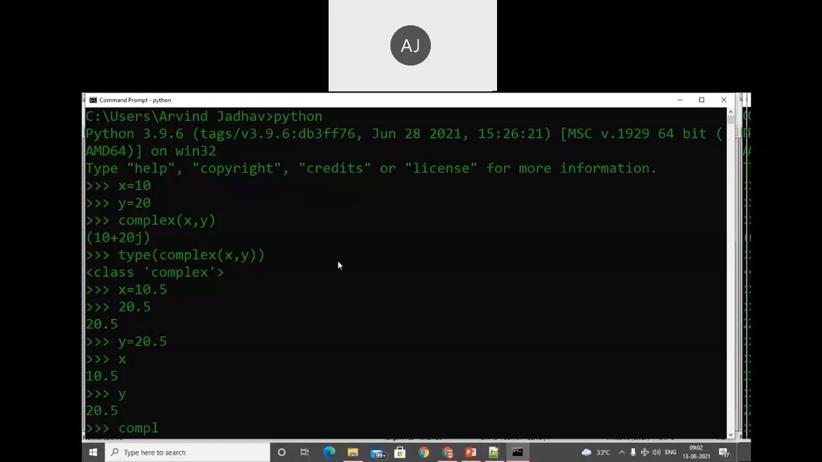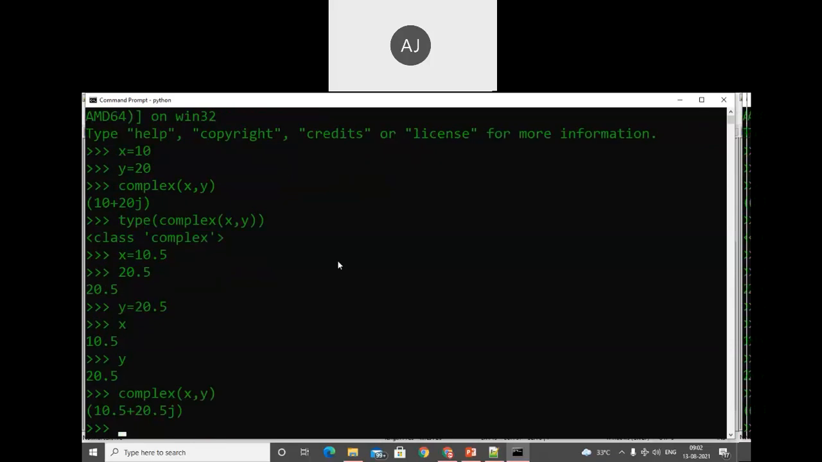Here I'm using complex in round brackets. I'm passing x comma y. Let's do that. See, we get the output 10.5 plus 20.5j. We get the value. That means a fractional value can also be converted into a complex number. If you want to check the type, you can check it with the type function.